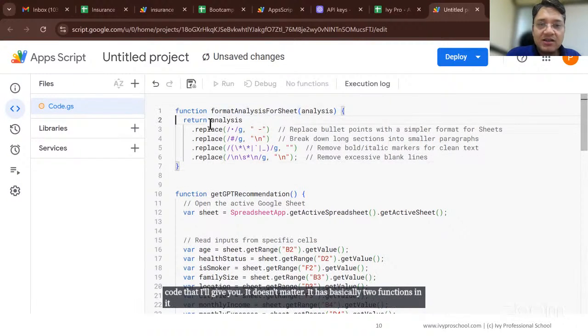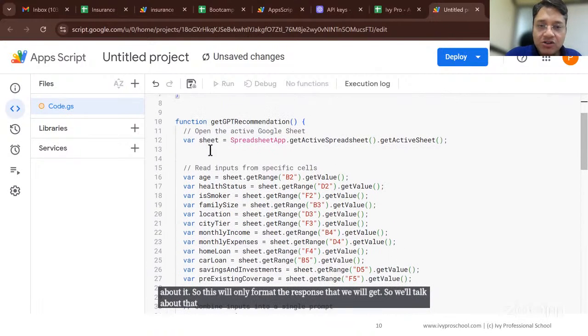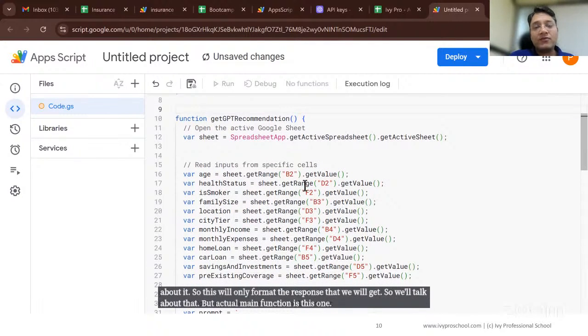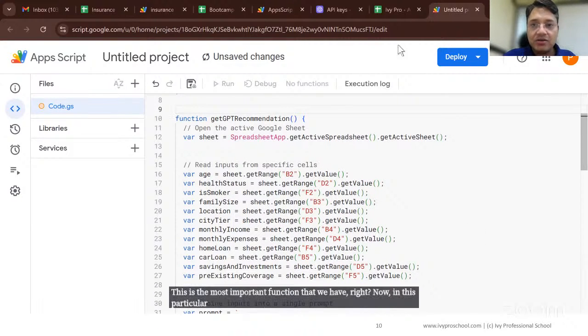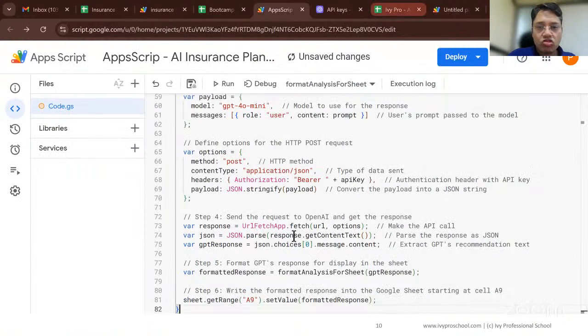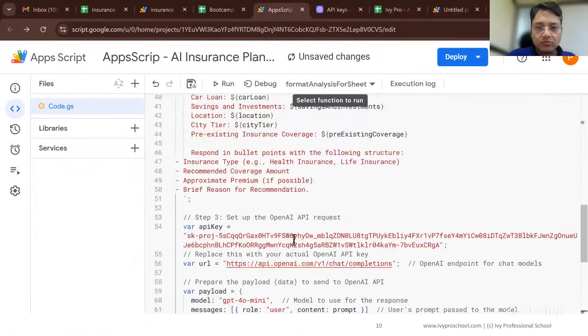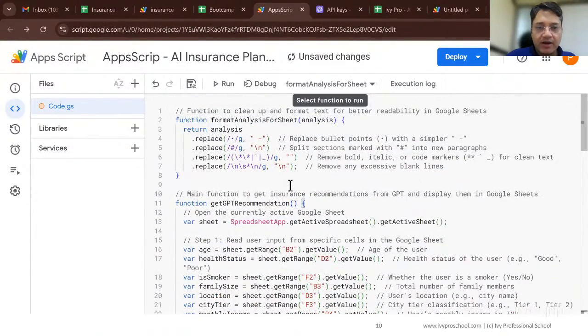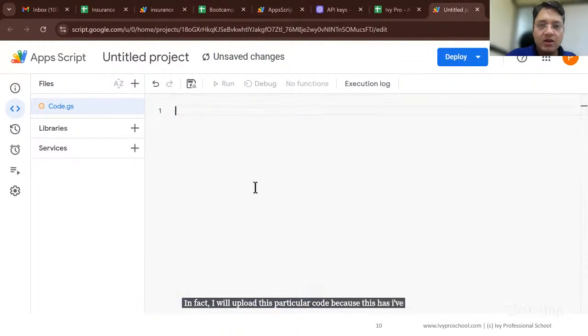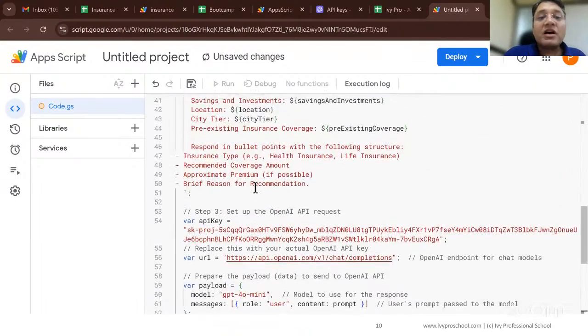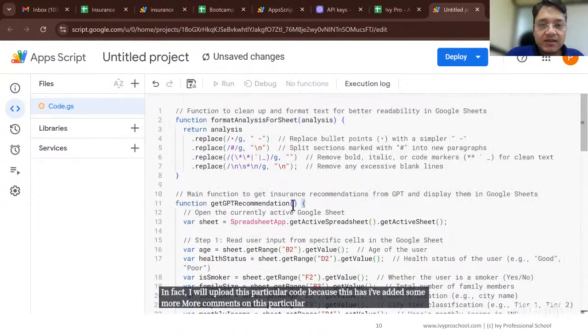The first function says format analysis for sheet. We'll talk about it. This will only format the response that we will get. But the actual main function is this one. This is the most important function that we have, right? Now, in this particular function, give me one moment. In fact, I will upload this particular code because I've added some more comments on this particular code so that you'll understand it better.